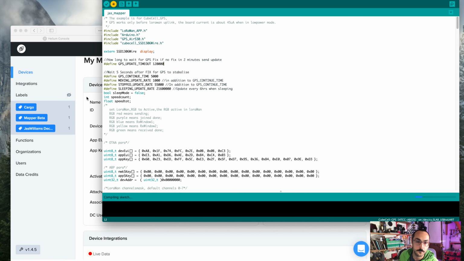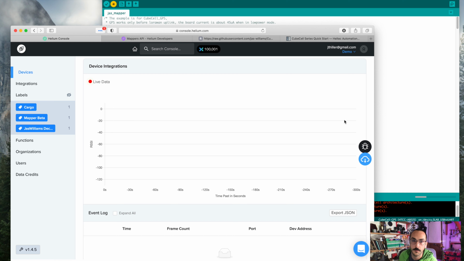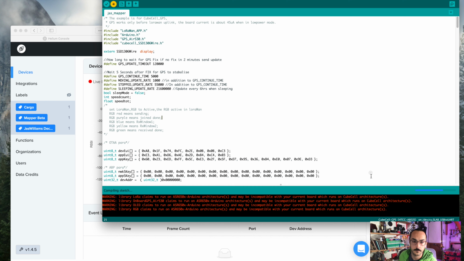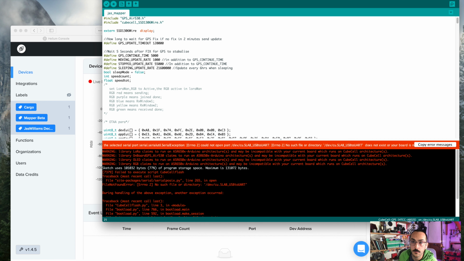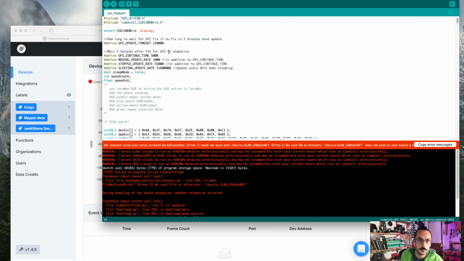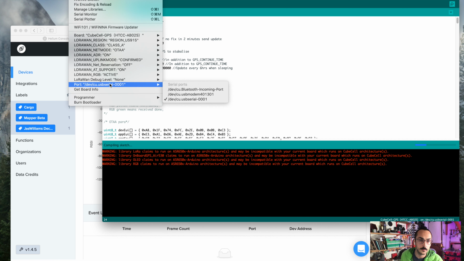All right, now we can click Upload. It's going to compile this and push it to the board. And if it is successful, we should see something show up here. Apologies for the background sounds. Looks like I forgot one thing here. We need to set our board. It's going to be the USB serial 001, and we'll try this again.